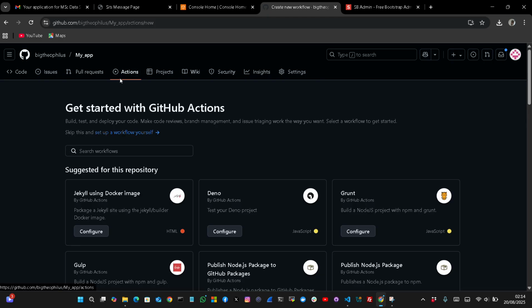So you come here, click on Actions. There are different ways you could have done this. You can use other pipelines. Jenkins is one of them. GitHub Actions, Travis CI, so many. But to make things simple or easier, I choose to use GitHub Actions.